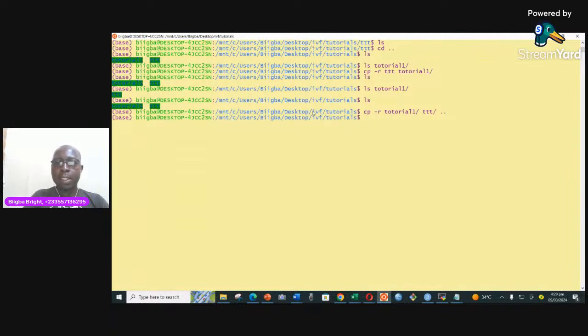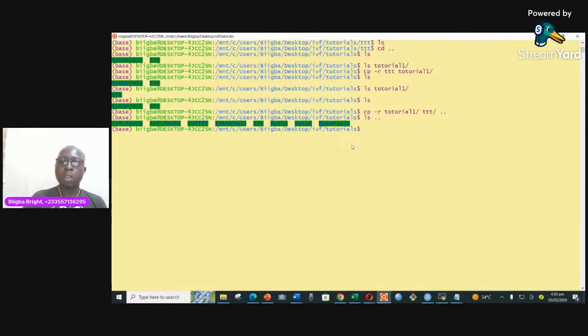So now when I list IVF, you will realize that these tutorials and TTT are all inside there. So if I do ls and then I do .., it means I am listing backward the parent of my current working directory. So that should give me, as you can see, the tutorials is there. You can see TTT is also there. This is how we copy backwards, and then we can copy directories and so on.